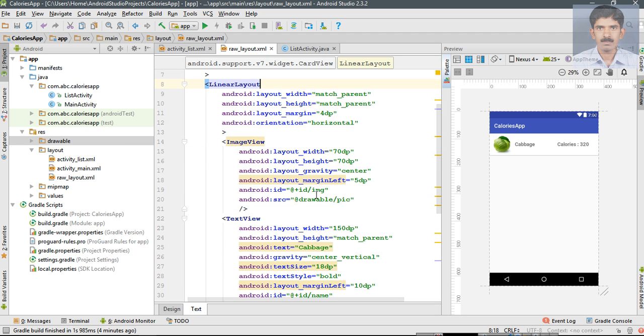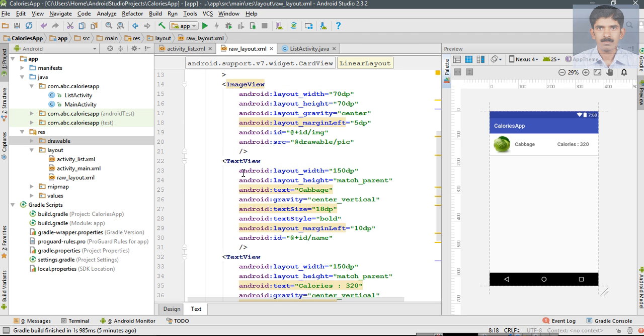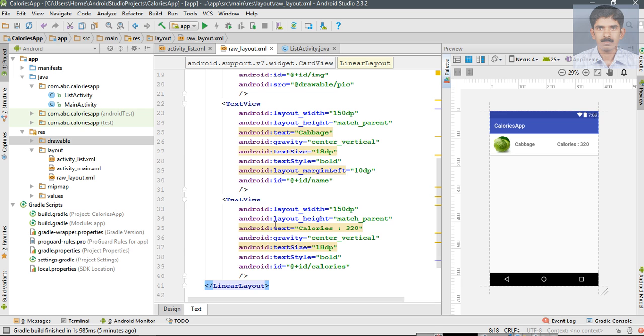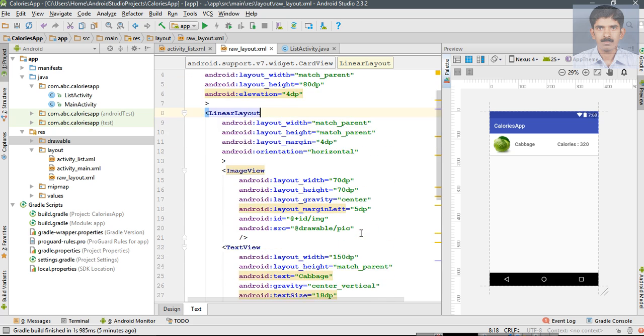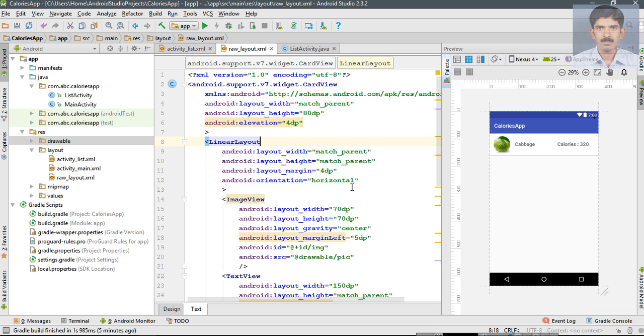Here is the image view that will display each of the item image with ID img, and here is the text view that display the item name with ID name, and here is the text view that will display the calories value and with ID calories. So this is our UI of the application.